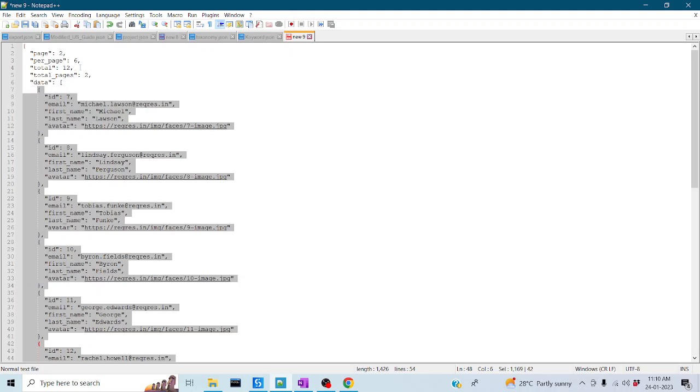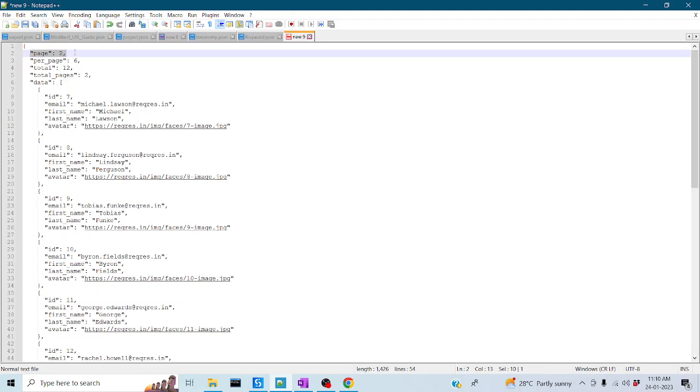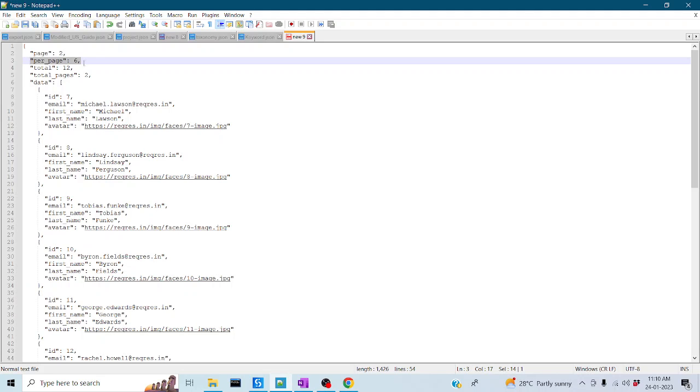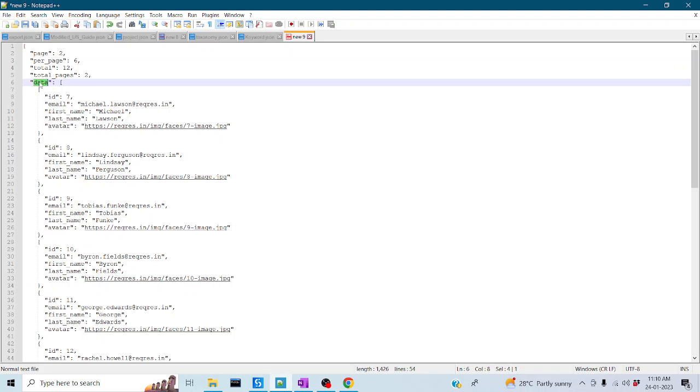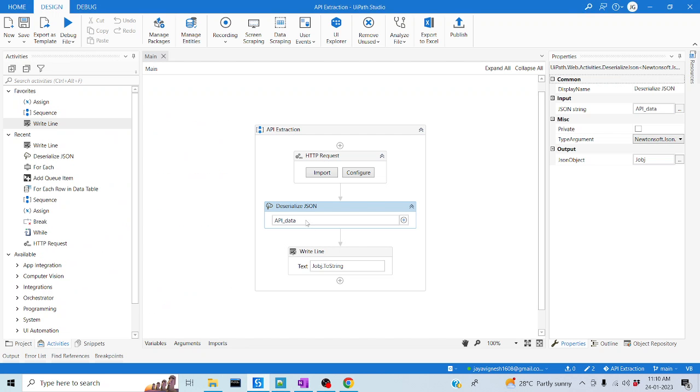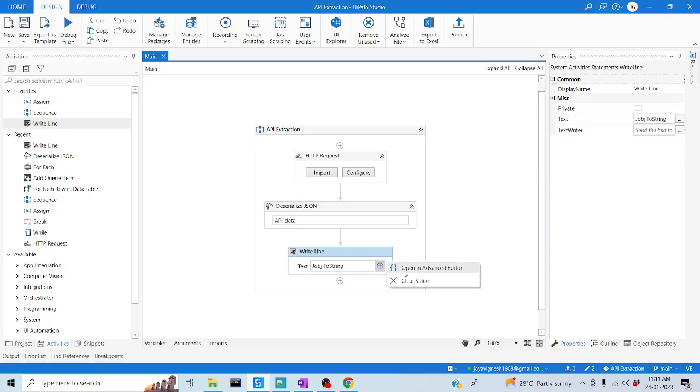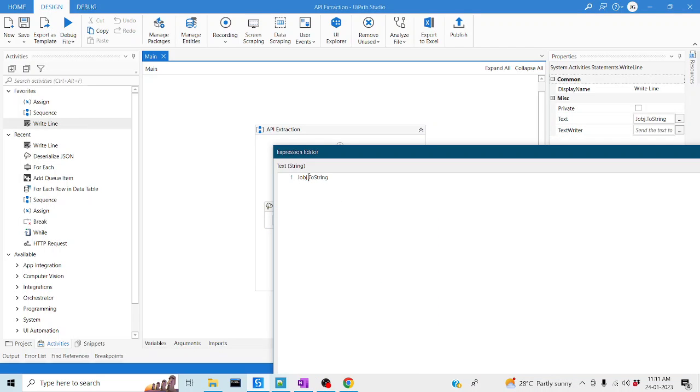So what I have to do, I no need to give this page, since it's a different entity. This one not, this one not. This particular data, I can directly go here and mention the data. Just go to UiPath, go inside this, open bracket, close bracket, mention data.